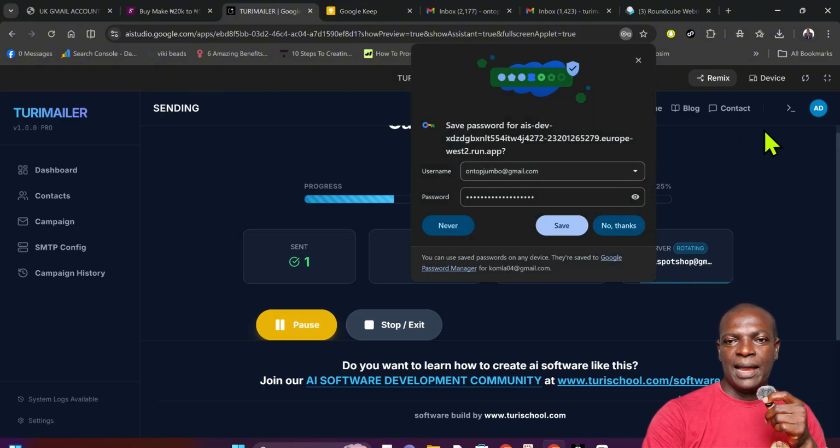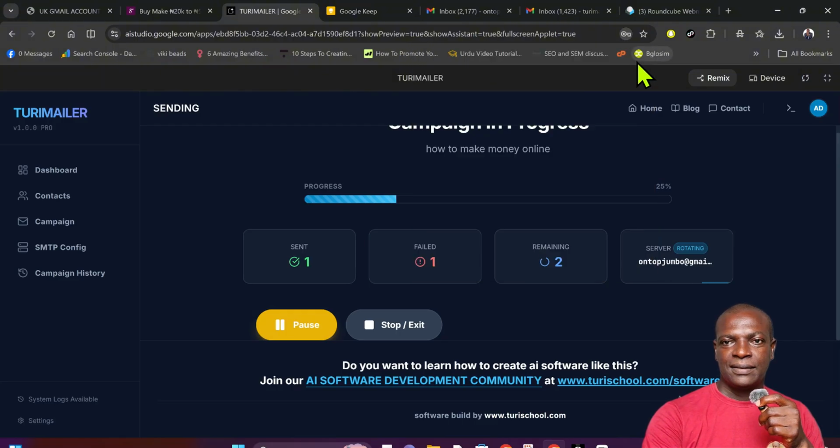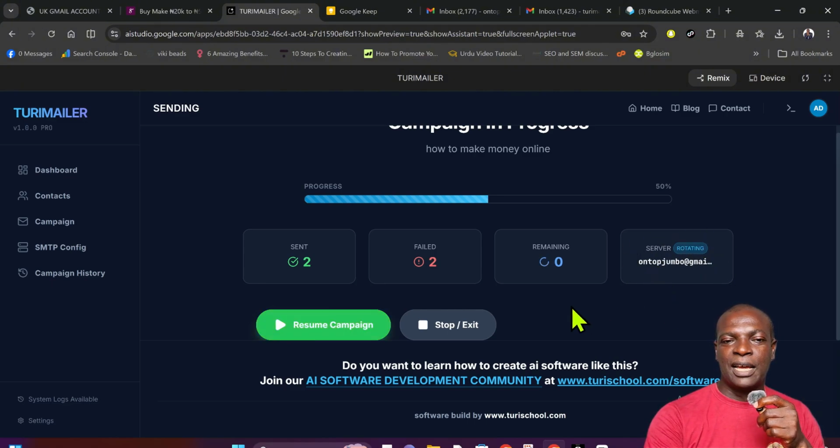So automatically, because I have put it in the settings of the software to rotate, you can see now it's rotating it. If you look here now, it will send one with this email, then it will also go back. All these are UK Gmail. It will also send. You can see now it's rotating. That's how it is. So if I put 100 SMTP, that's how it will be rotating and all that.